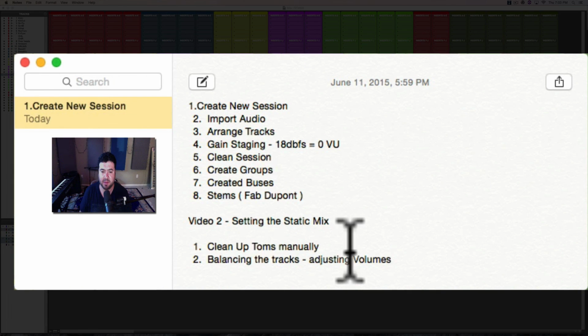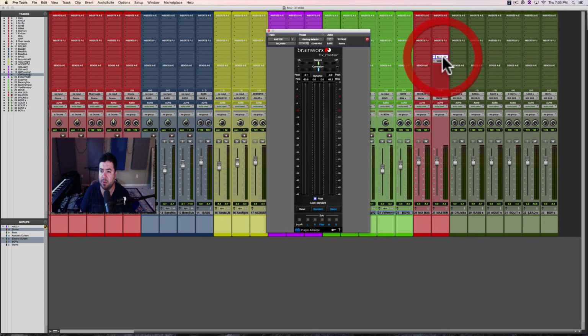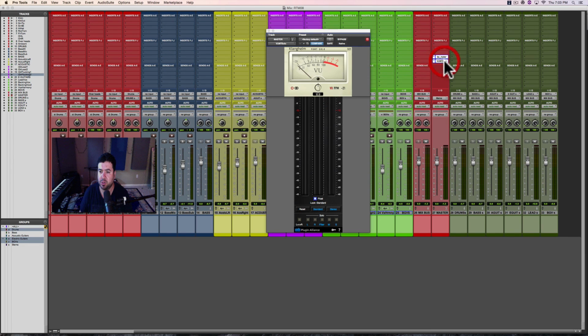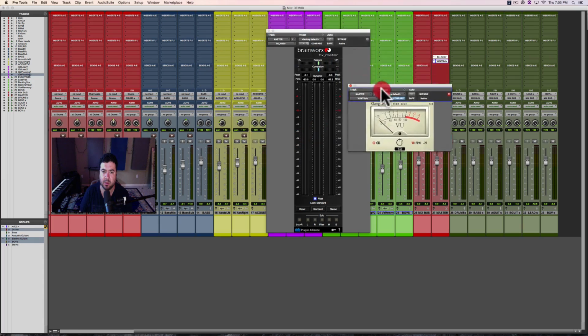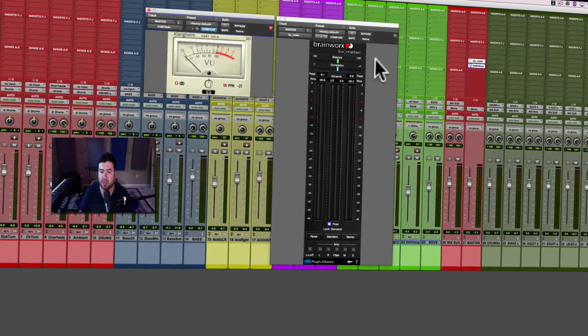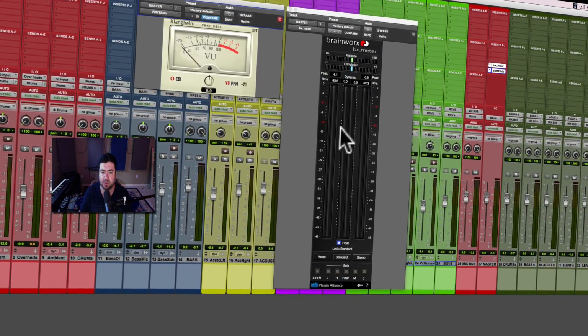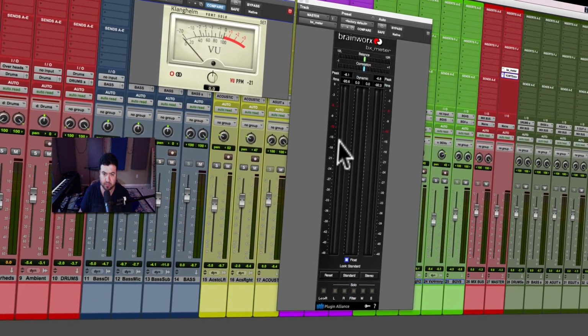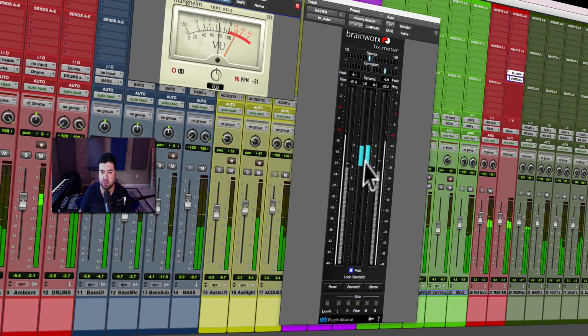I cleaned up the toms manually, and I balanced the tracks, adjusting the volumes. As of yet, I have no plugins. The only plugins I have are my metering plugins, which one is the Brainworks BX2 meter or BX meter, which shows you RMS levels. Minus 21. Man, I got all this space here to bring my mix to a good level.